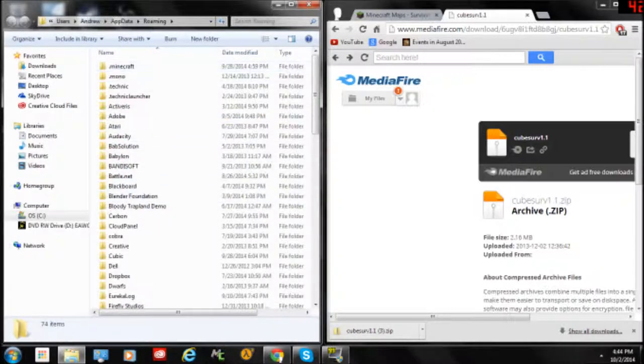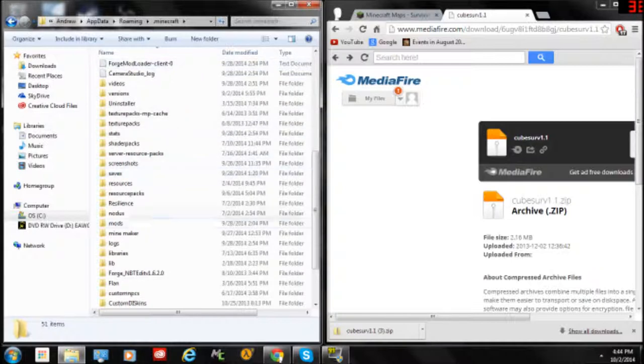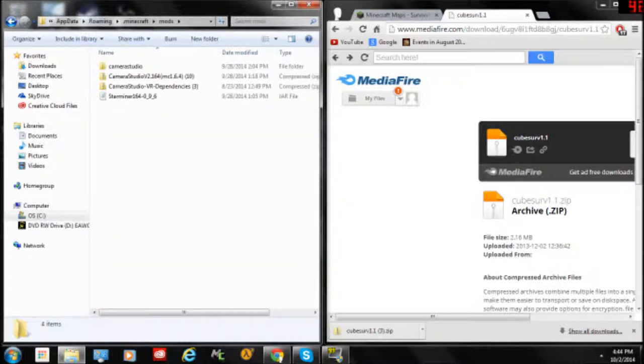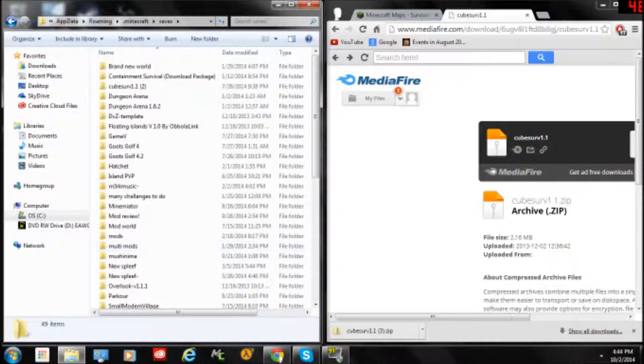You want to go to .minecraft. You want to go down to saves. But if you're downloading a mod, take it to mods and drag it in there, and make sure it's the right version and matches all these mods, like 1.6.4, all these are 1.6.4. So for a map, you go to saves.